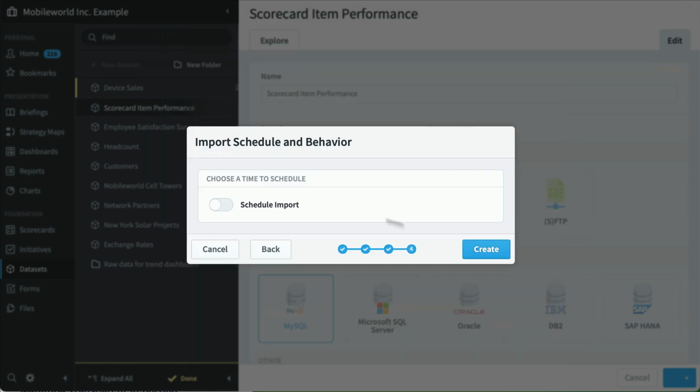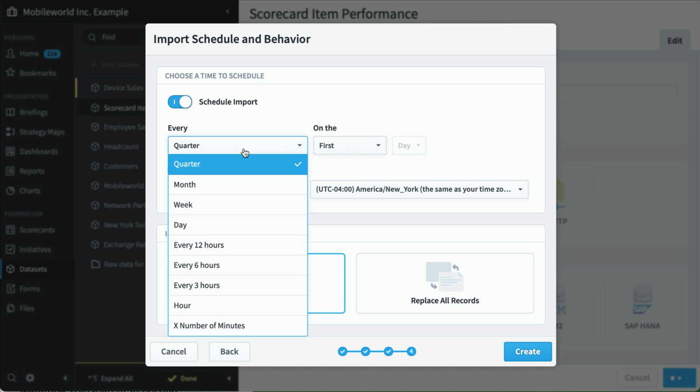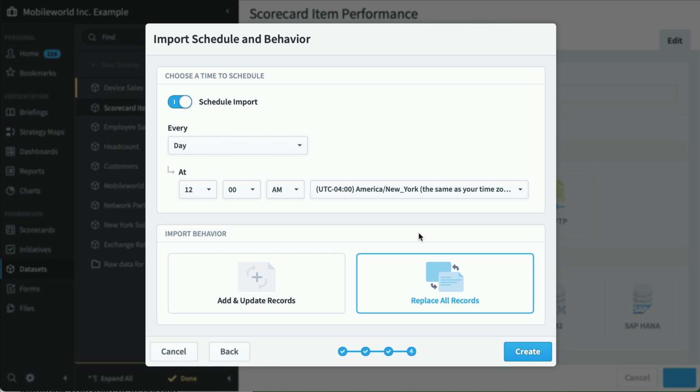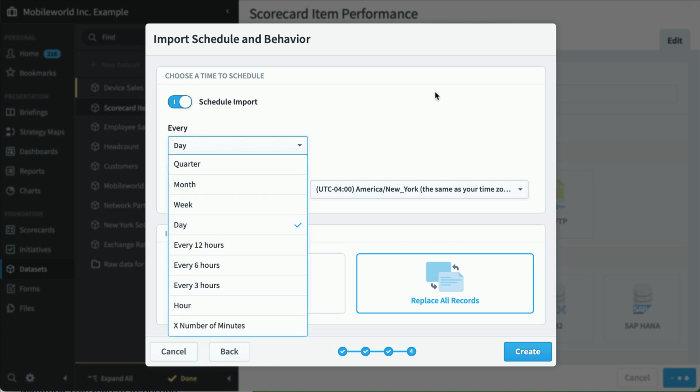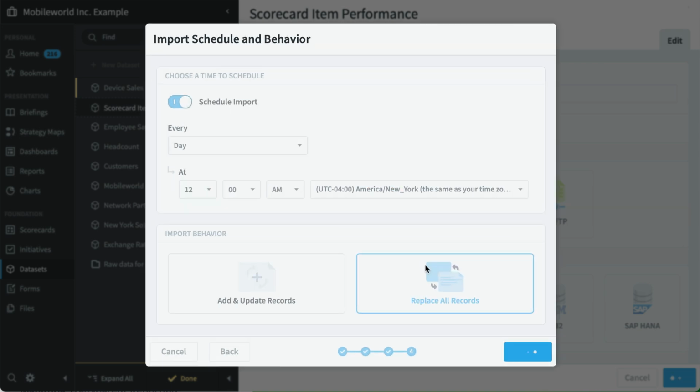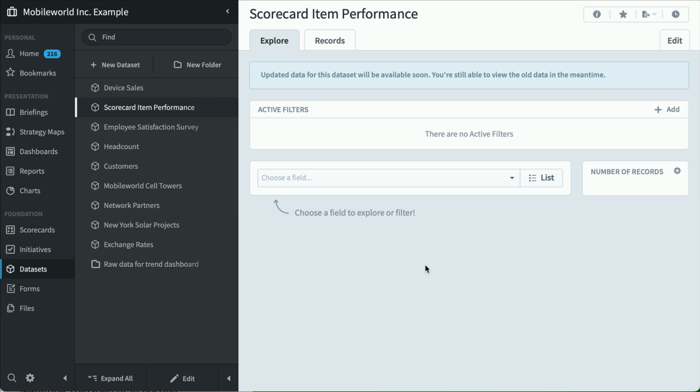We'll hit next, and we'll schedule this import, and it's going to run every, let's say every day at midnight. And we're going to replace all records so that the dataset will only have the most recent copy of the performance. So there'll be one record for every single scorecard item in their software. And you could run this more often if you want. You could run it every hour or something, but we'll just do it nightly. We're confirming that we're going to overwrite the data every single time it runs the import every night.